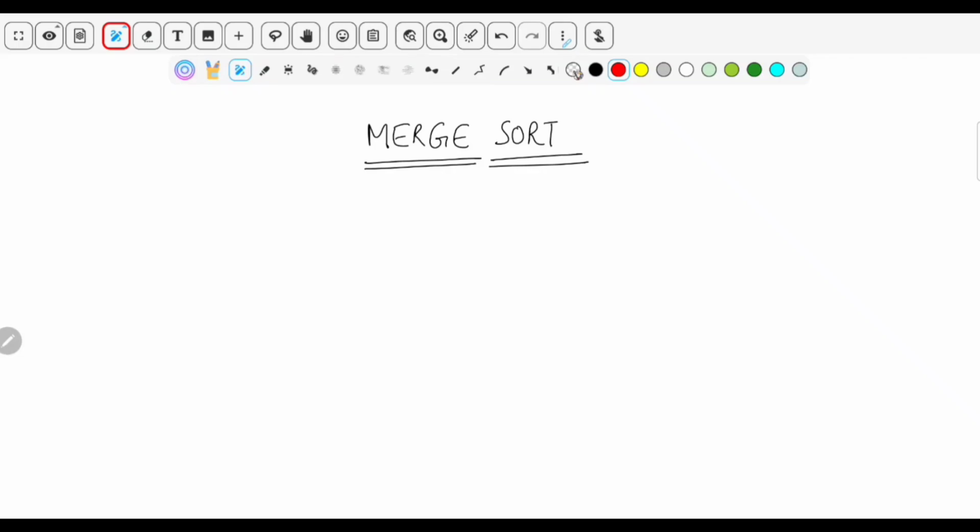Today we're tackling merge sort, a powerful sorting algorithm based on divide and conquer strategy. In this video, I'll try to explain the concept, run an example, write C++ code, and discuss its efficiency. So let's get started. Merge sort is actually like solving a puzzle by breaking it into smaller and manageable pieces.